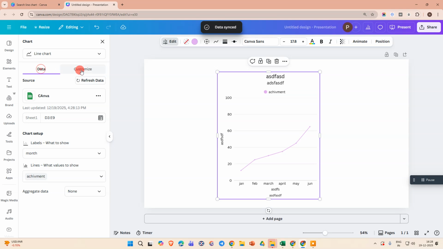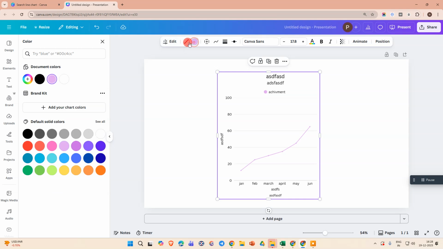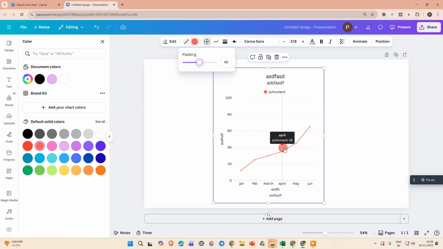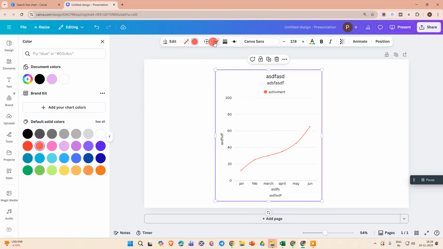So I have shown you the data customization, and here you can change the line color. Here you can change the padding of the chart. Here you can select the style of the line. Here you can change the line width, and here you can change the marker size. This is our marker, Jan, Feb, whatever.